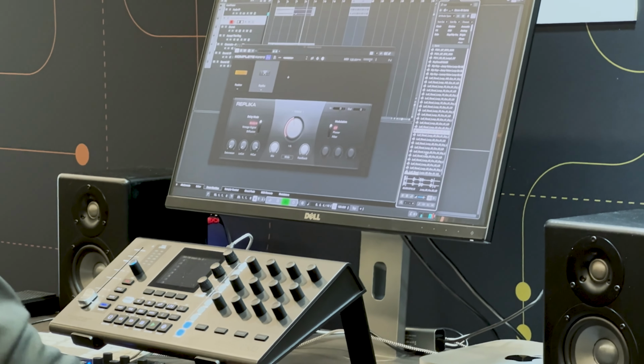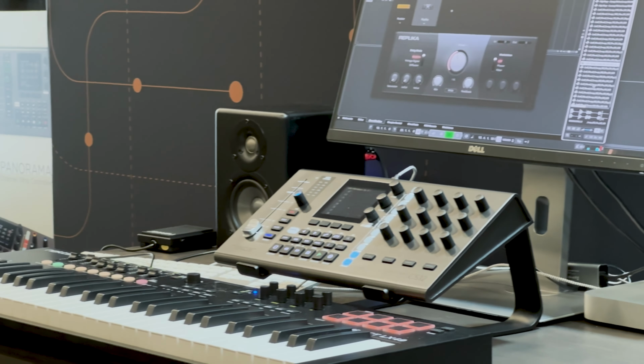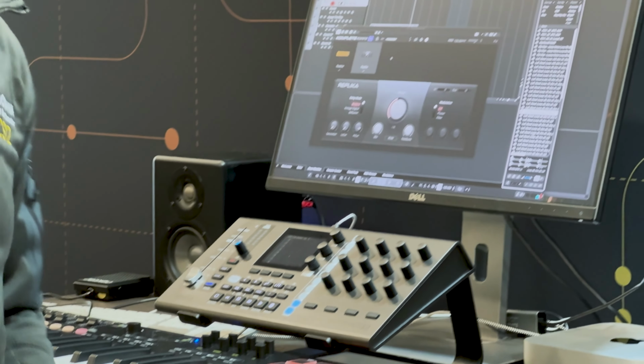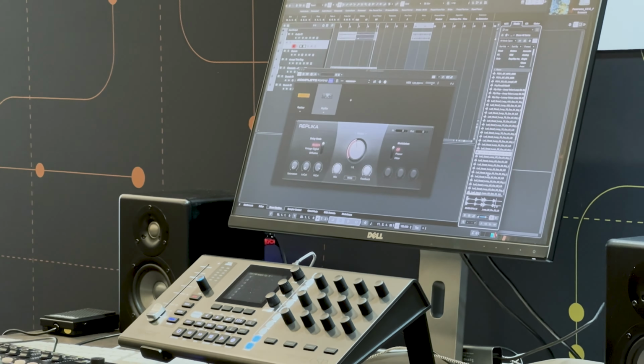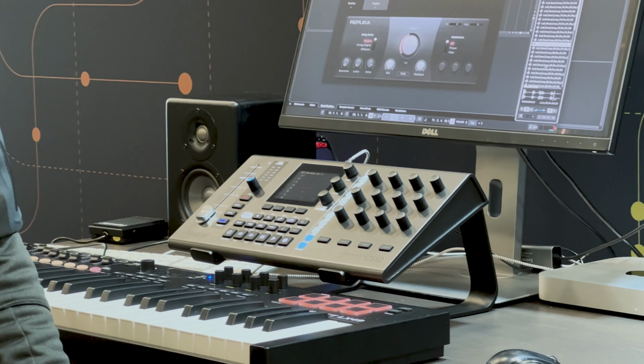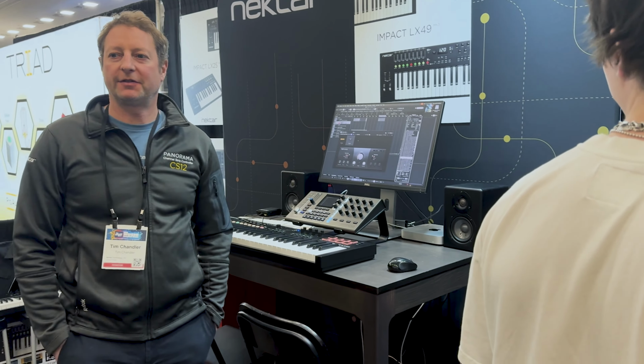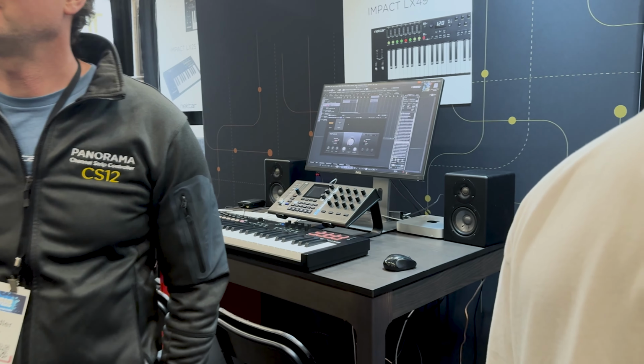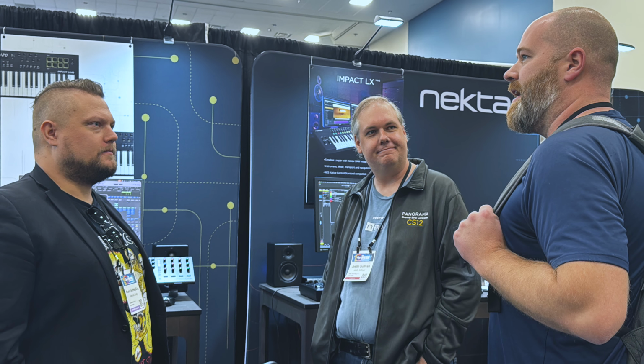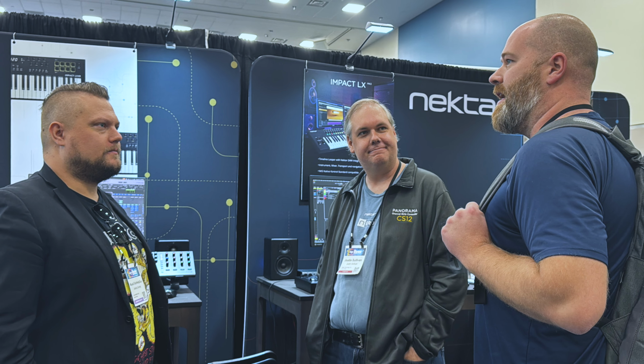CS12 works with Logic Pro 10.7.8 or later and Cubase 13.0.51 or later, but you do have to be on Mac OS 11.5 or later. It's USB class compliant, so no drivers needed, but you do need to install their Nektar Control Core application to get it running in your DAW. A big thanks to Justin from Nektar for giving me the full rundown of the CS12.